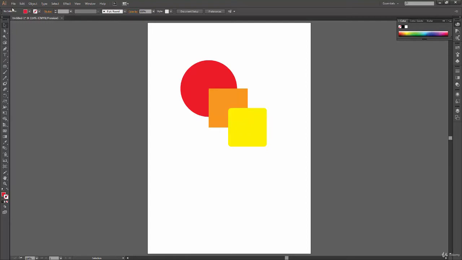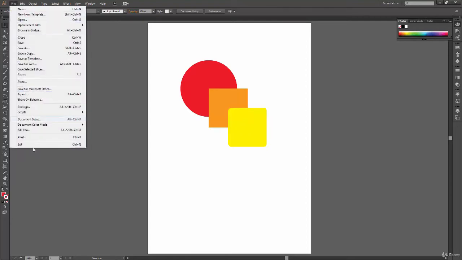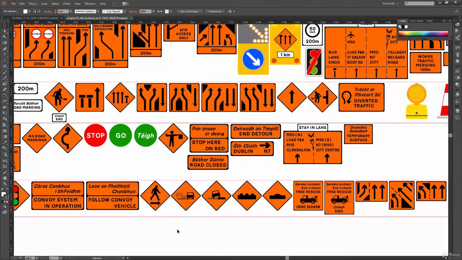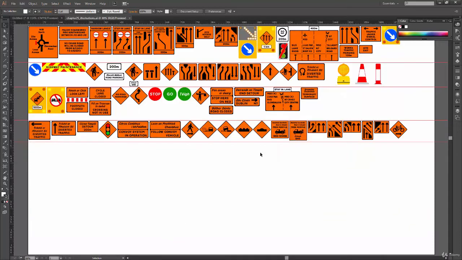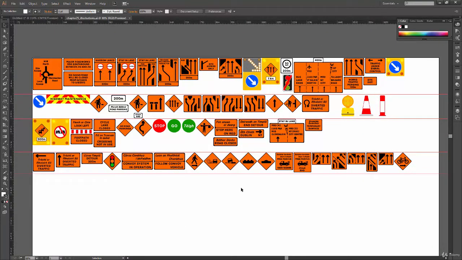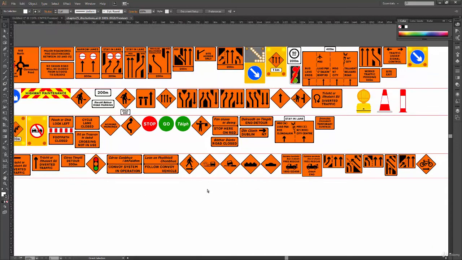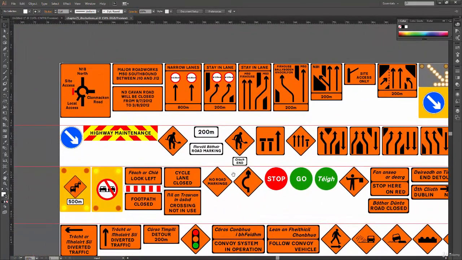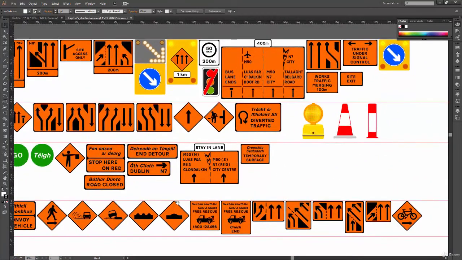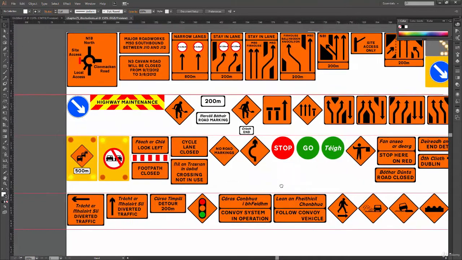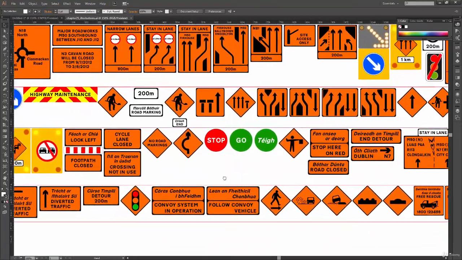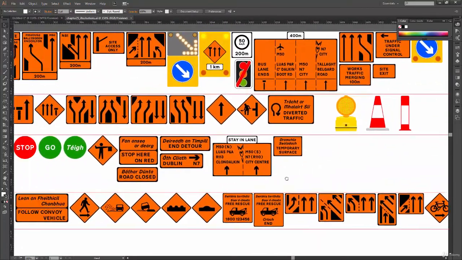So to give an example about that, let me open one of my project files. Now this is the sign work I have done for one of my clients. So the idea was to create different kinds of road signs which you generally see across the road.